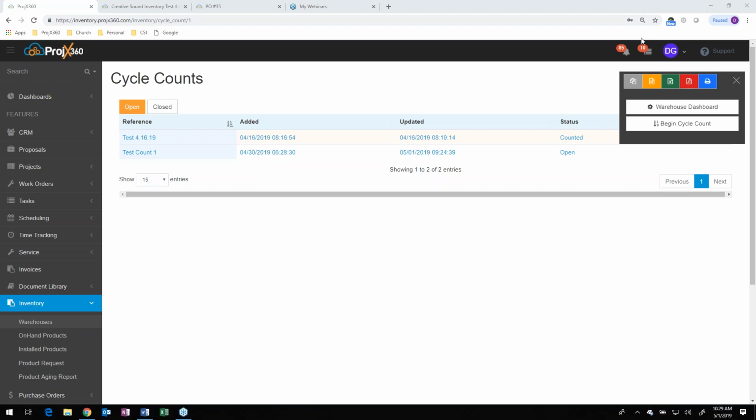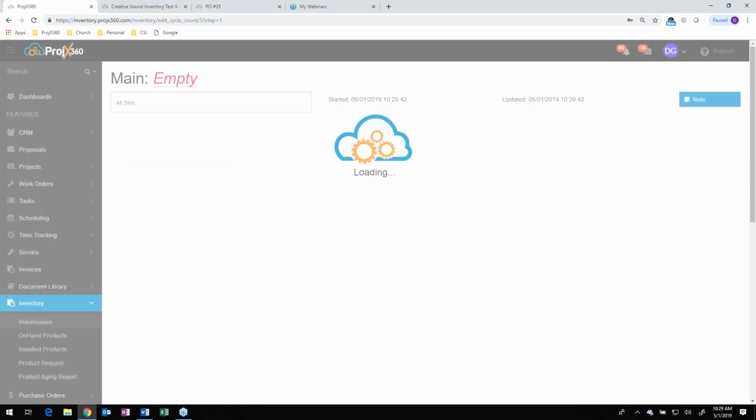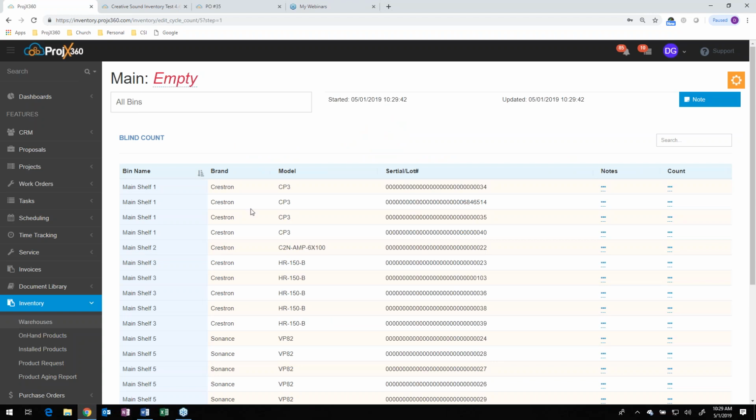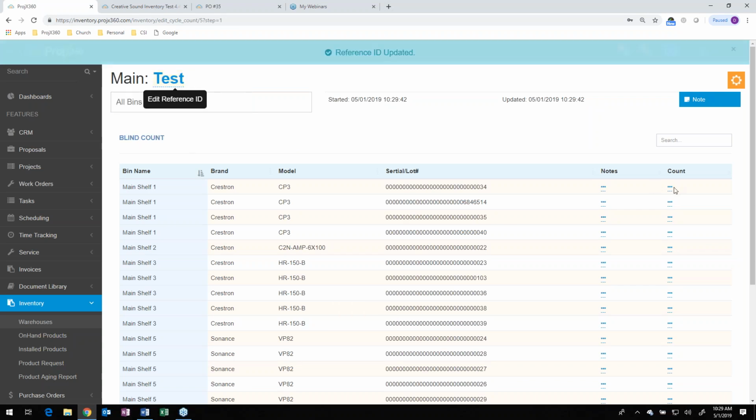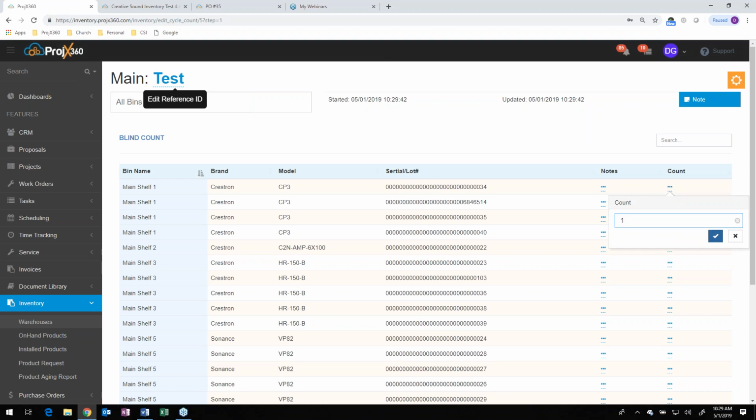For the cycle counts, does it randomly suggest, or do you have to select products based on value? So it'll list everything that's in that warehouse, and it's a blind cycle count. So actually I can create a cycle count here since we're on here. So I'll go begin cycle count. It'll start it up. It'll list all the product. I'm in the main warehouse. I can give the cycle count a title, and then it just lists everything, and it's going to ask you to count. So you can click on here and put in your count of what each product is.